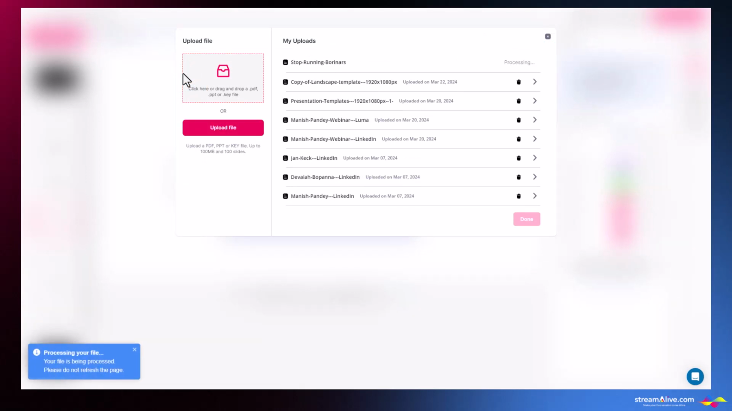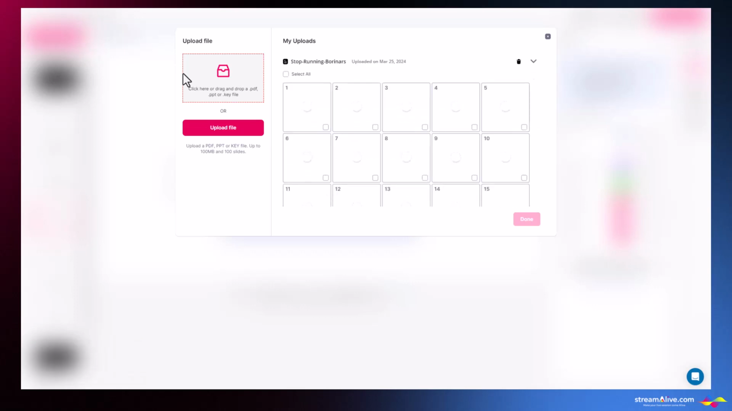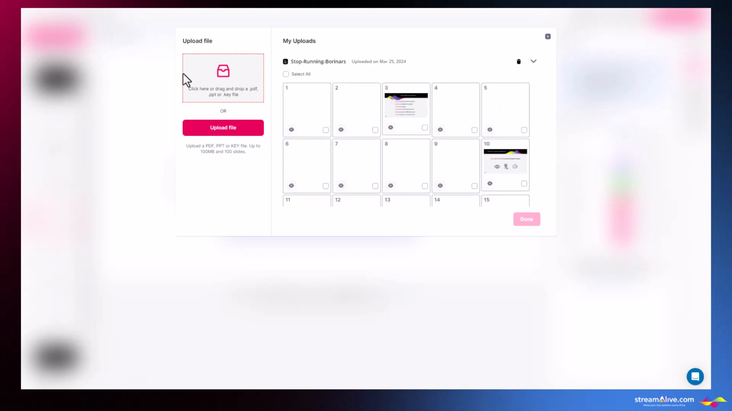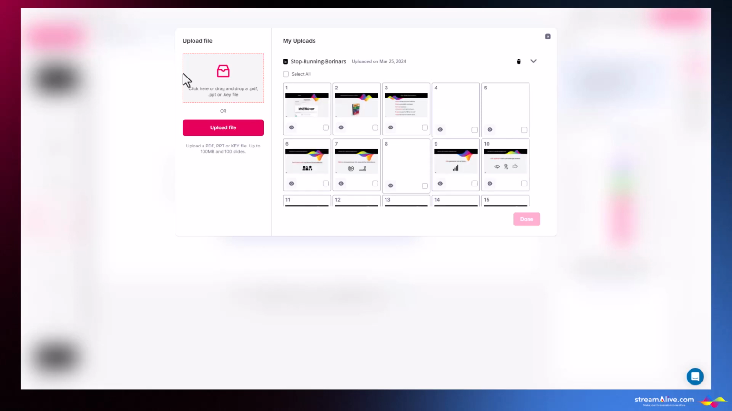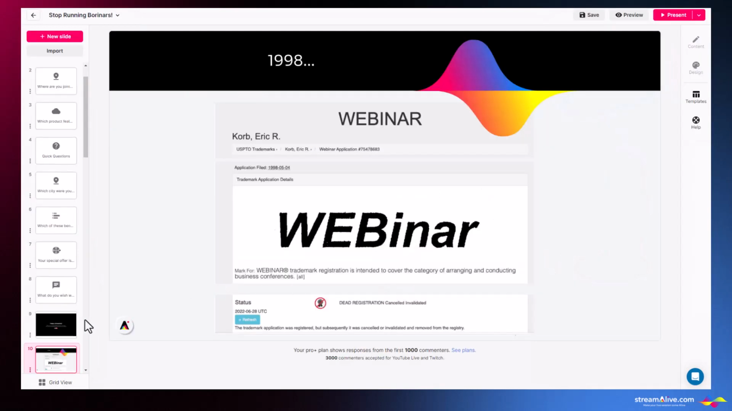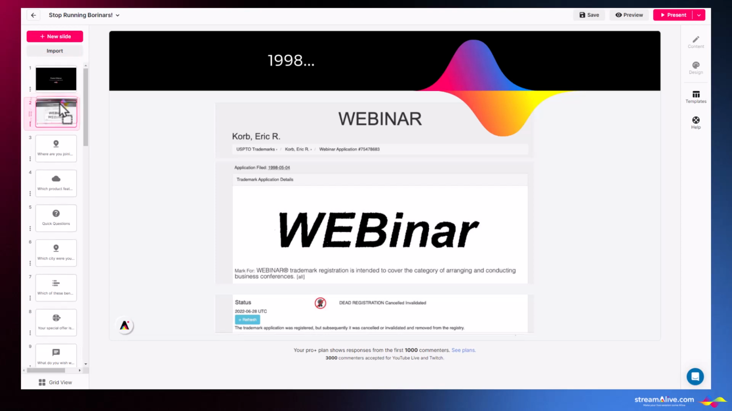Although any dimension is possible, we recommend an aspect ratio of 16:9 or 4:3, which is the standard ratio for presentations. When you upload your presentation slides, it takes a few moments to process depending on the size of the file. The slides will then be displayed, and you can select which ones you want to add to your presentation. You can reorder them to your preferred sequence, mixing in your engagement boosters.